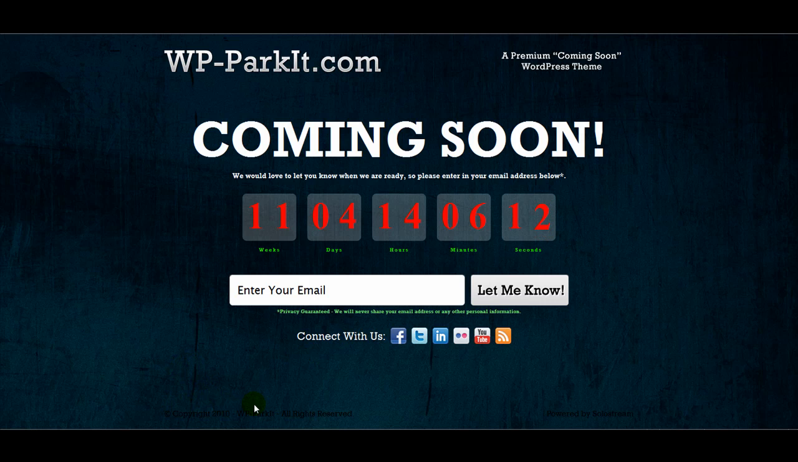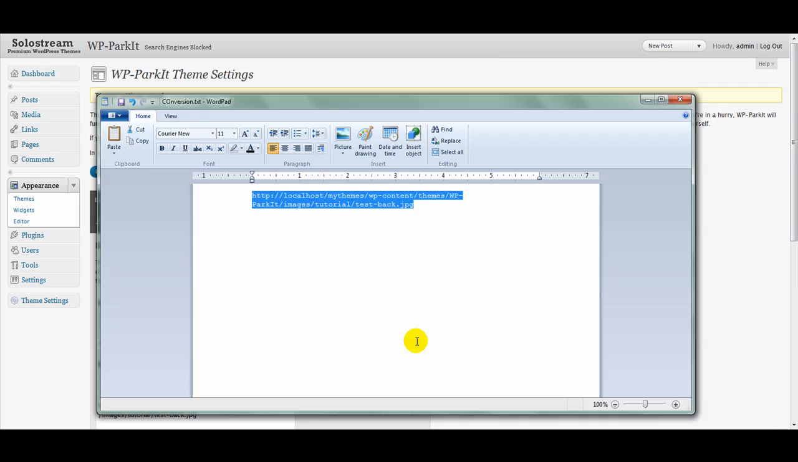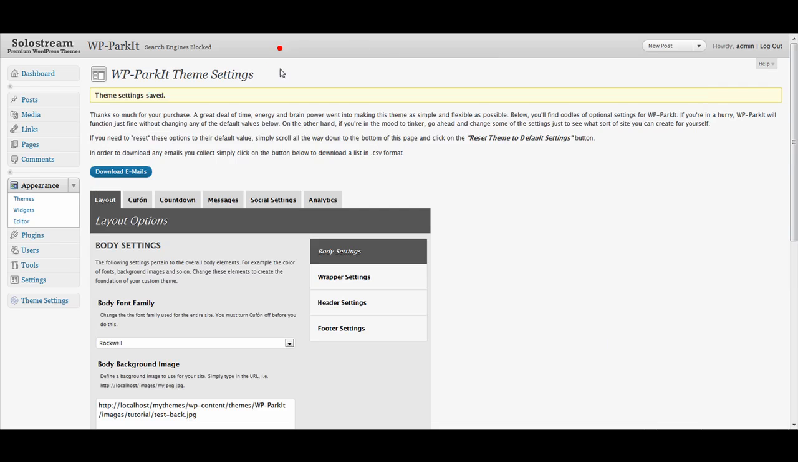Now the footer is the last thing that we're going to do, and we're going to use a background image for that. Any background image that you use needs to be 75 pixels high. The image name that we're going to use for this is called footer back PNG. Let me go ahead and copy my little code here.